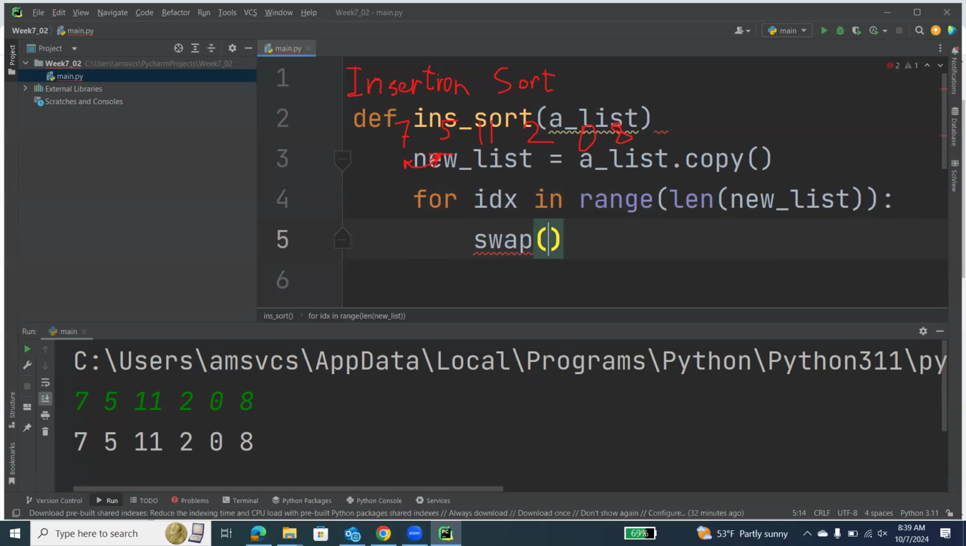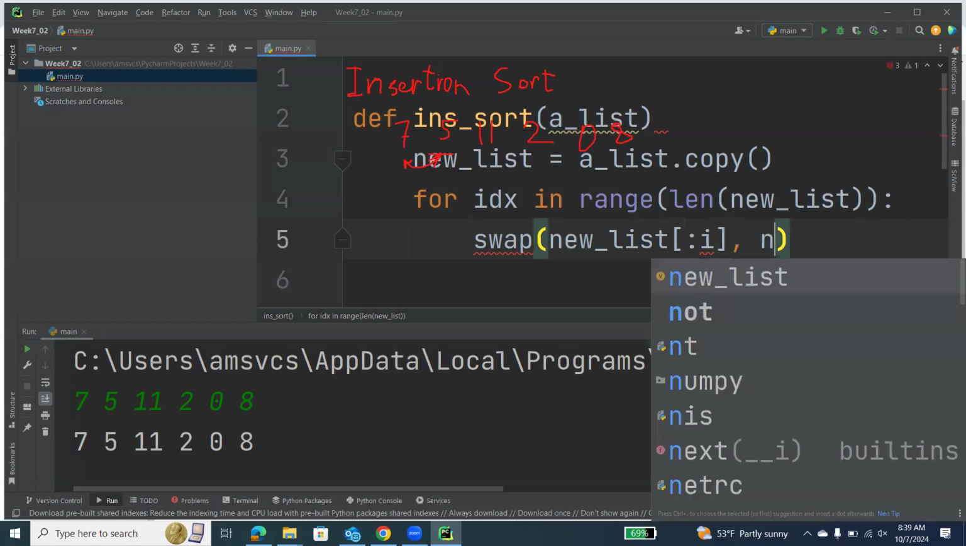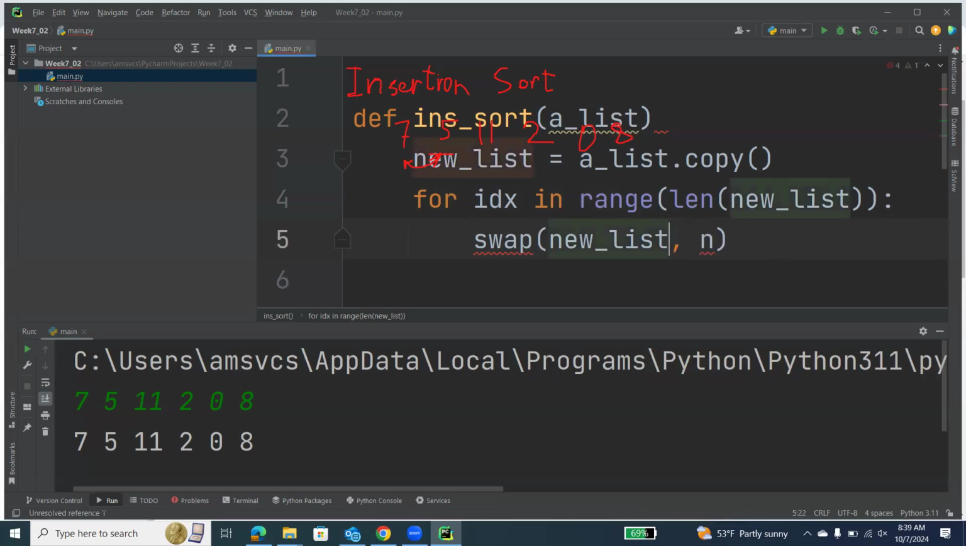Swap, and the input will be the first part of the list. So new list, and I take slice. And the current variable. Oh, wait a second, or maybe I should pass the entire list. Yeah, it's because of this reference instead of copying of the list, it's better to pass the entire list, and then my function will change this list in place.